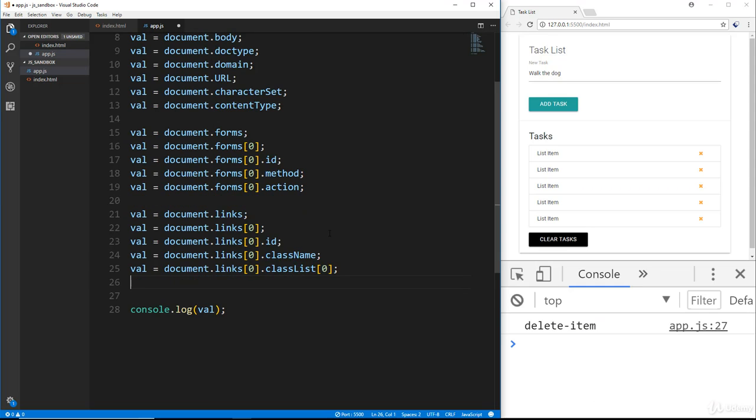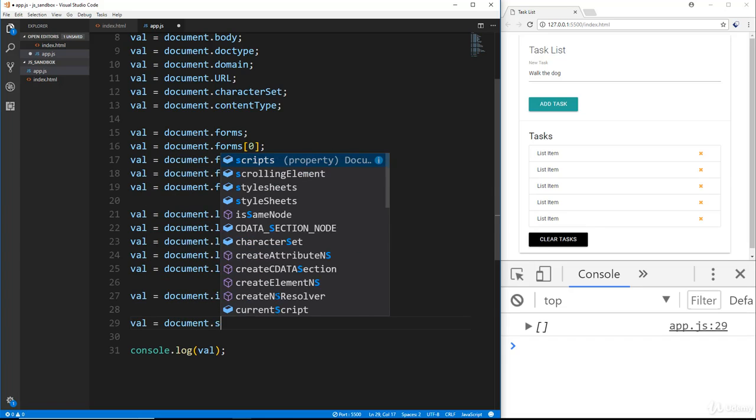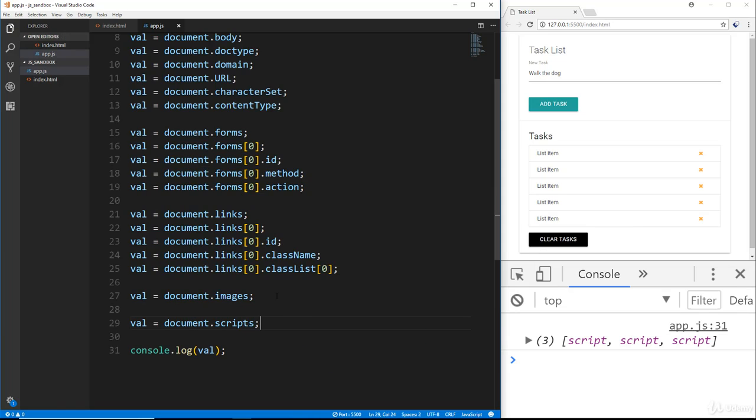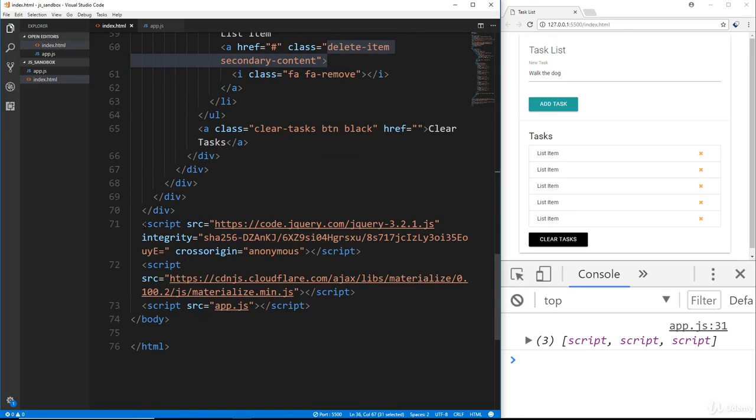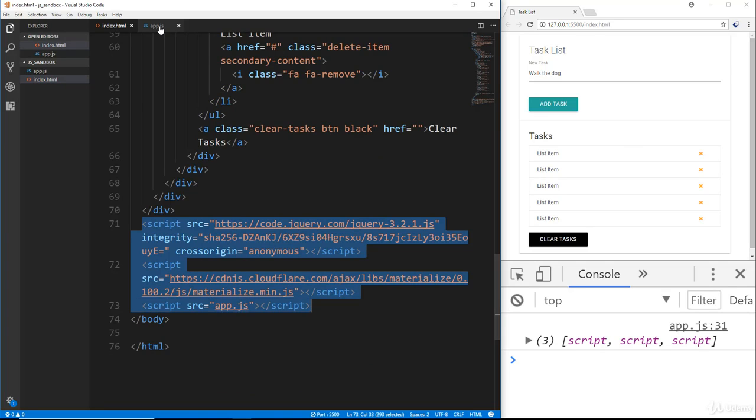We can also do this with images. So if we say document.images, now we don't have any images, so what it's going to give us is an empty collection. But if we did, they'd be put in that collection. We can do the same thing with scripts. So this will give us all the scripts that are linked. We have 3 of them, so it's talking about these 3 down here. So jQuery, materialize, and our app.js file.